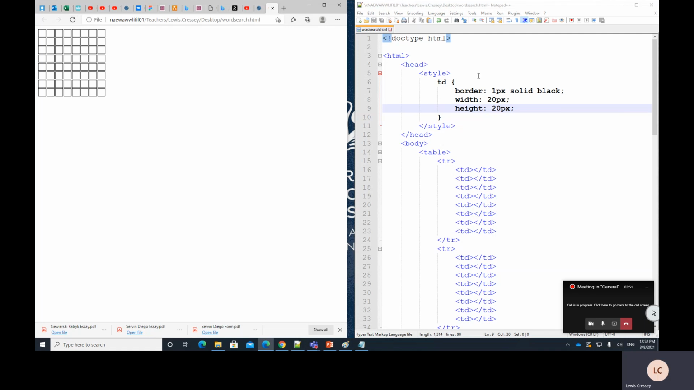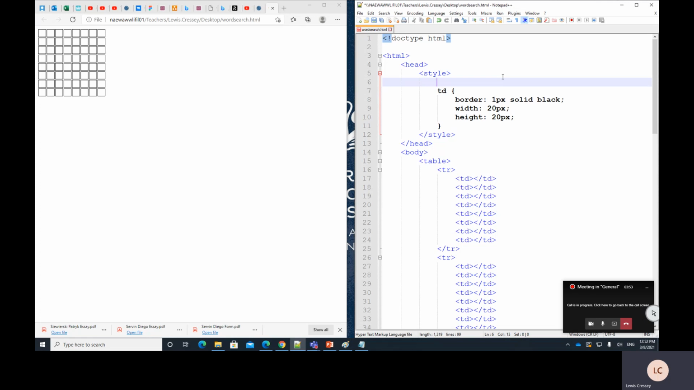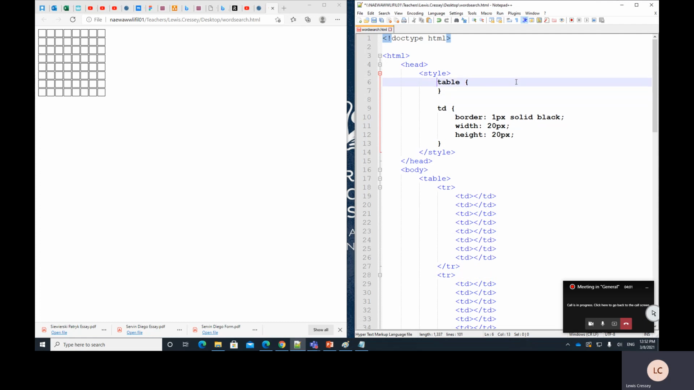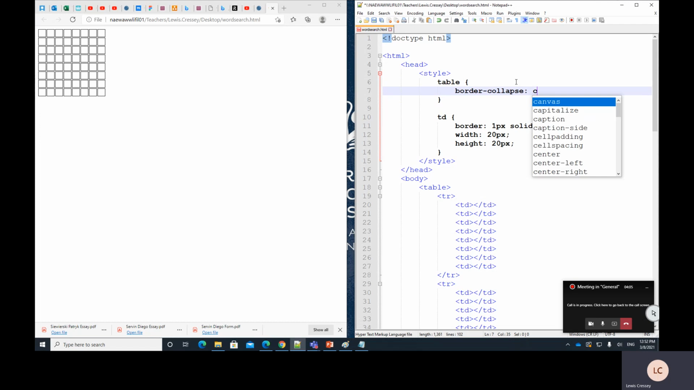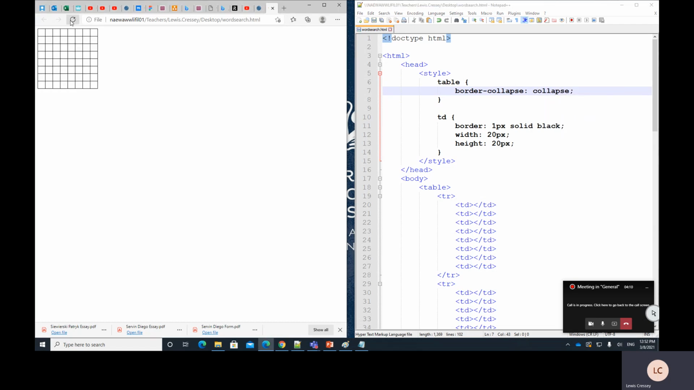And then I also want to get rid of the spaces between each box. So to do that, I'm going to change the way that the table is displayed. So I write table, open curly brackets, and then border-collapse: collapse, like that, and reload. So this is all stuff which was also in my video about making a crossword.